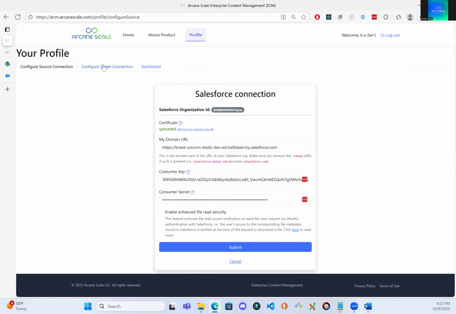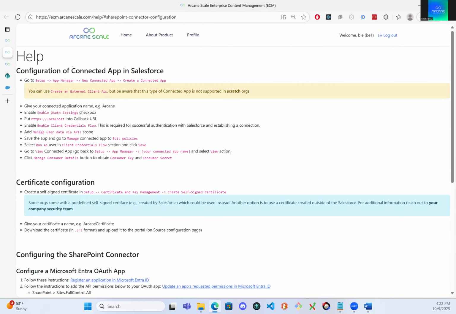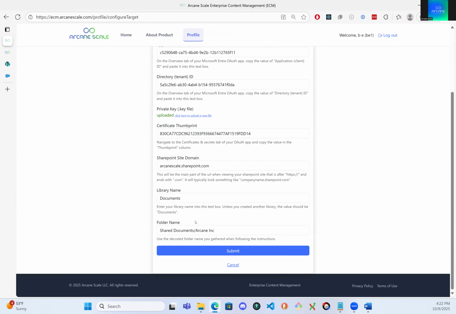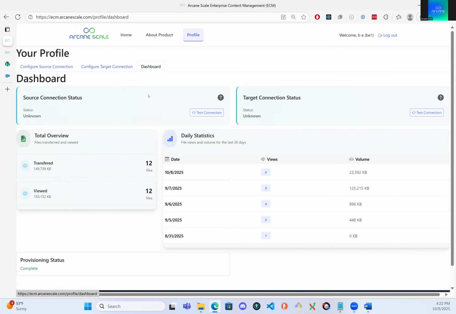I've already submitted this, so I'm going to go to the Configure Target Connection. Again, there's more help text and a dedicated help page for help with configuring the connector in question. In this case, my files will be stored in SharePoint in the Arcane Inc. folder. If I go to my dashboard, I can test my source and target connections to make sure that they are still working. I can see some statistics about the volume of files that I am uploading and viewing and how many individual file views I have, stuff like that.